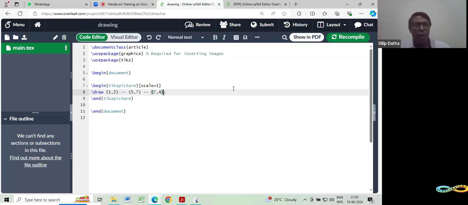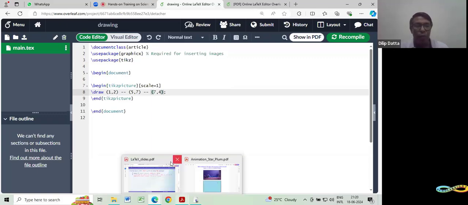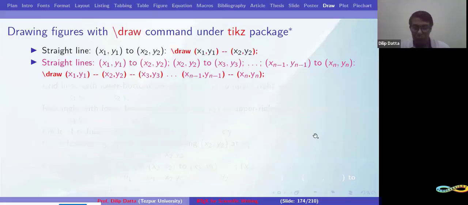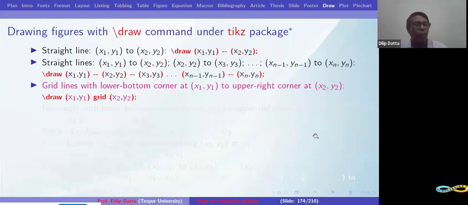So let's see what other thing can be done. This is the line drawn that you have seen. What other thing can be done? Now, if you want to draw grid lines, a grid means a rectangular one showing this graph, you can do using the same command, grid. Now, grid means you need to define the lower bottom corner and upper right corner.